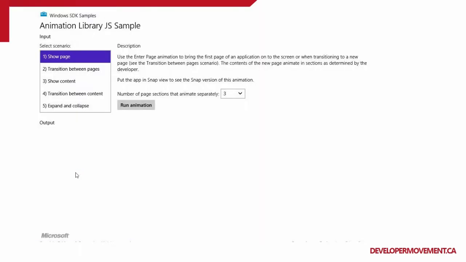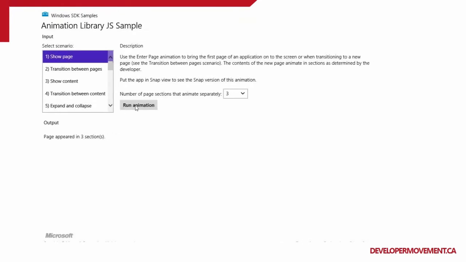So this is the animation library JS sample, again available on the MSDN, the Windows SDK samples. And here I'm just going to run a few animations. You notice here we have 22 different ones. So you have run animation. You notice how everything kind of slides in nicely.